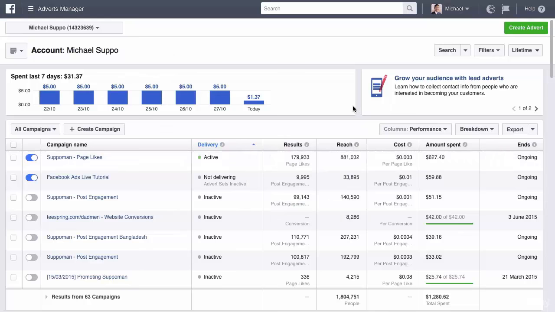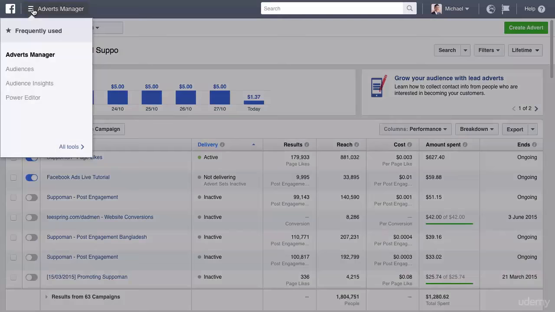So just take this journey with me right now. Firstly, in the top left-hand corner, you've got the F. That will take you back to Facebook. And then right next to it, we've got the Ads Manager. So if we click into here, the first thing that you see is the frequently used column.